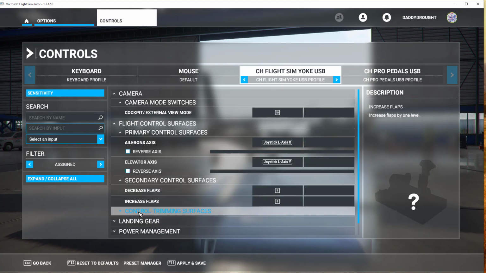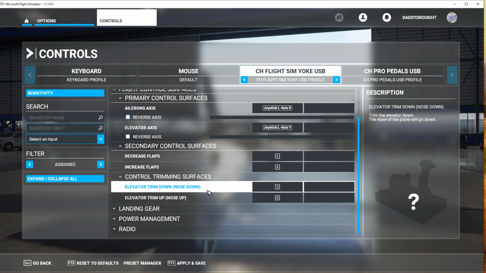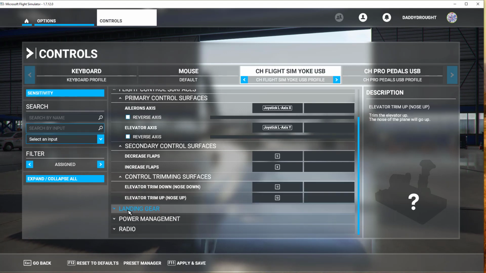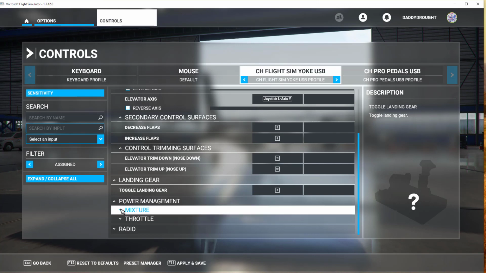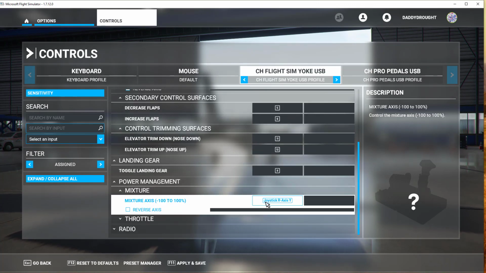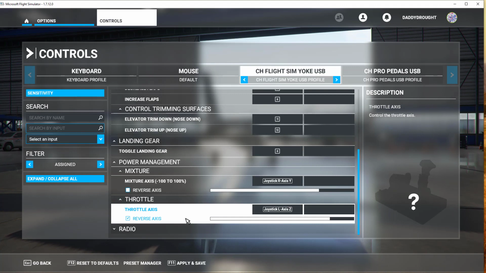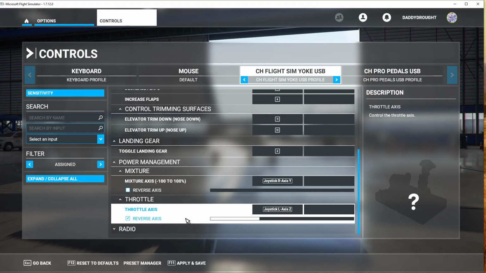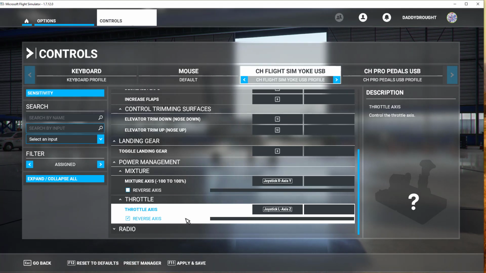Decrease flaps, increase flaps. I have the trim control assigned to the switch on the left side of the yoke. Landing gear. Power management is my mixture. And my throttle, which I've reversed, so it's more accurately what is used in a Cessna 172 or Cessna 182. Now you'll notice here I'm moving joystick L axis Z, which is what I would have as a throttle in X-Plane. And after you assign it, you should be able to move that and it'll move on your screen.